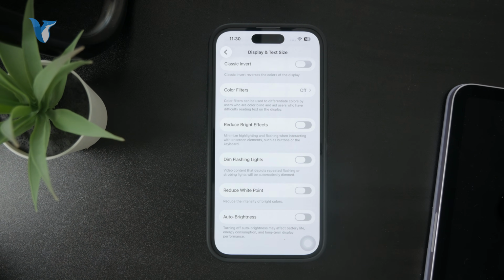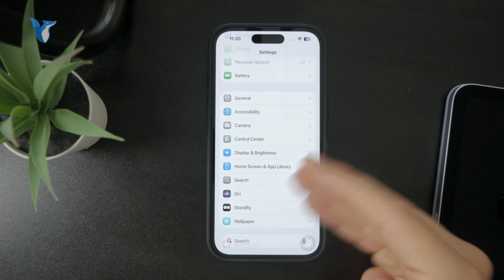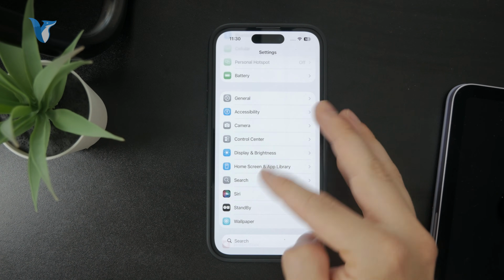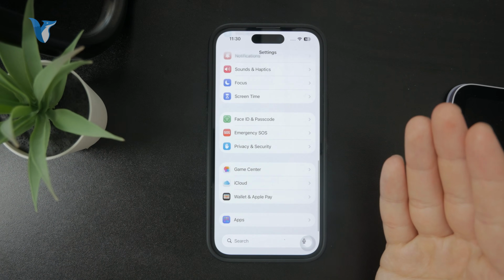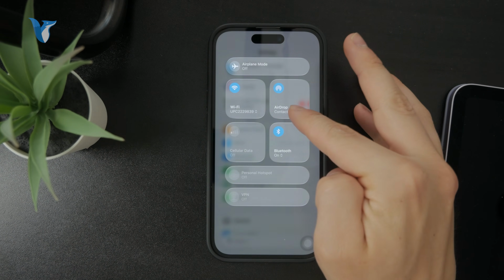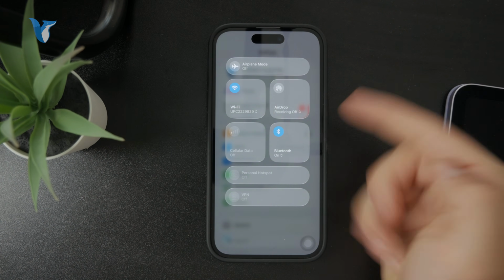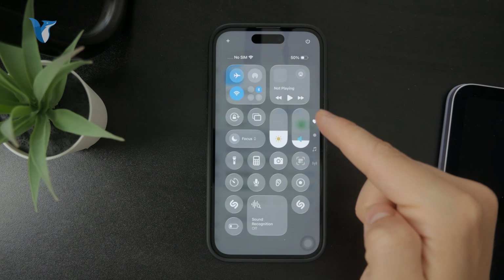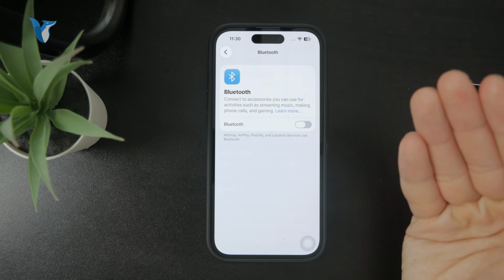And yeah, you can just go app by app, really, if you don't want some apps to have features in the background, right? Like you can just turn off AirDrop from being constantly turned on. If you don't use Bluetooth, you can turn that off as well, right? So plenty of things like that, but it's basically the same blueprint.